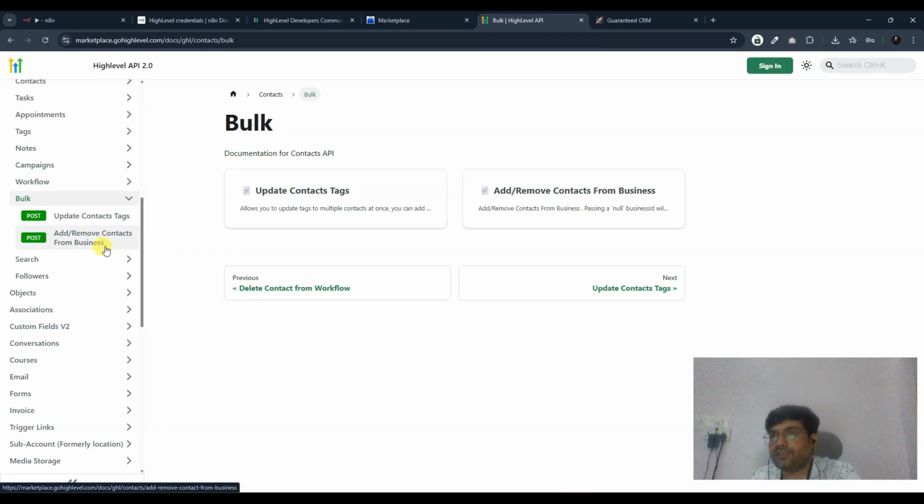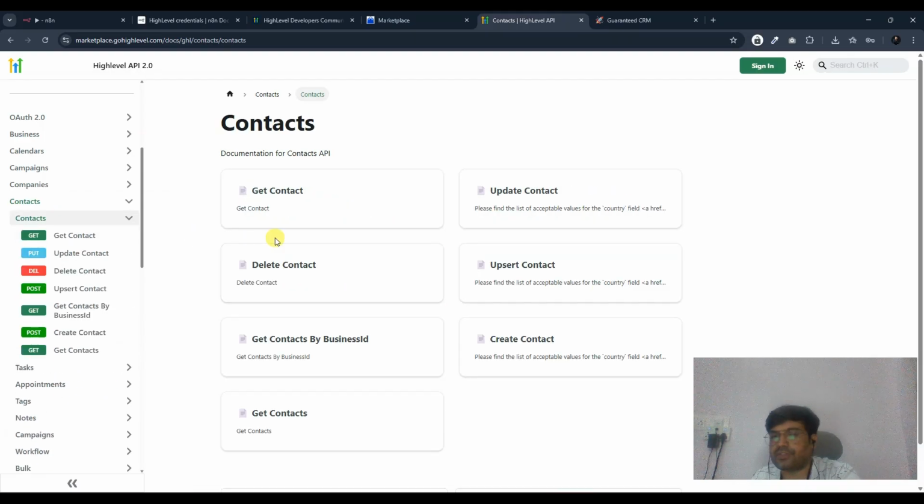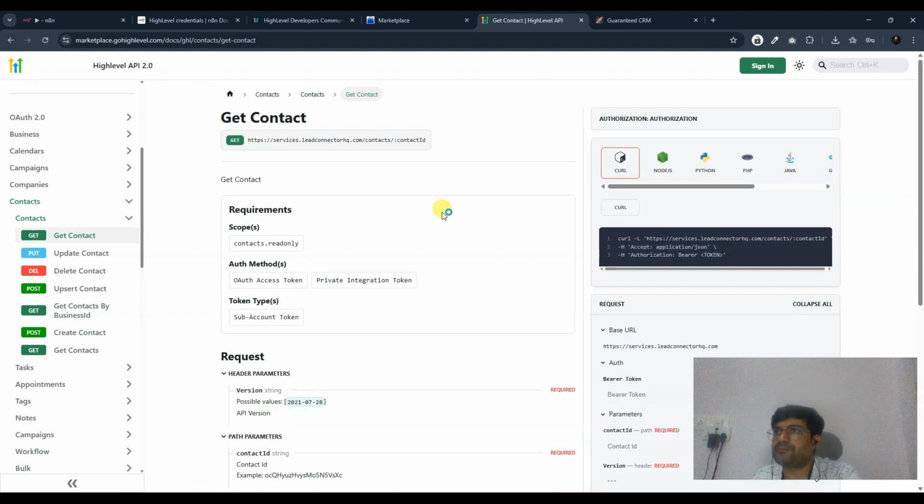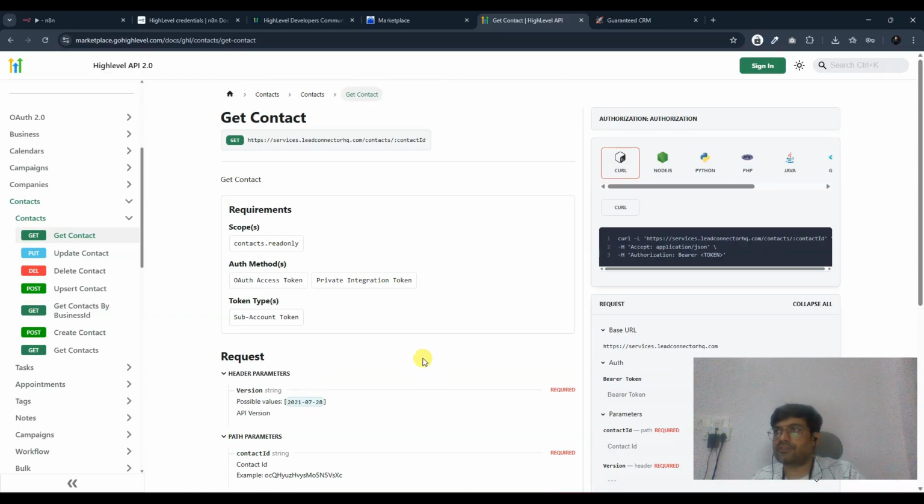So we are going to explore that only. But on a simple note, for the sake of this video, I'm going to show you exactly for this getting contact details. So let's click on that, and you can see that the endpoint we need to put over there is get request, and this is services.leadconnectorhq.com. So without going into all these complex details, we can just use the curl command, and we can copy this command on our dashboard.